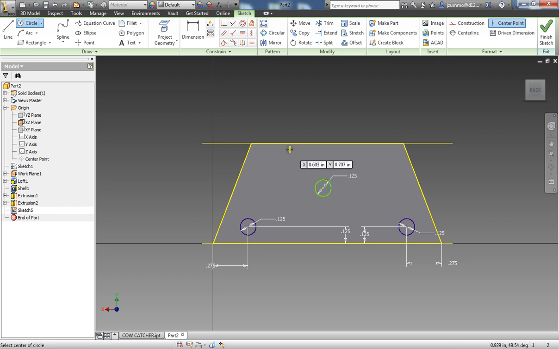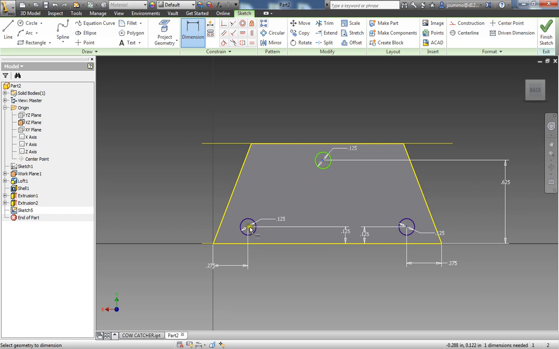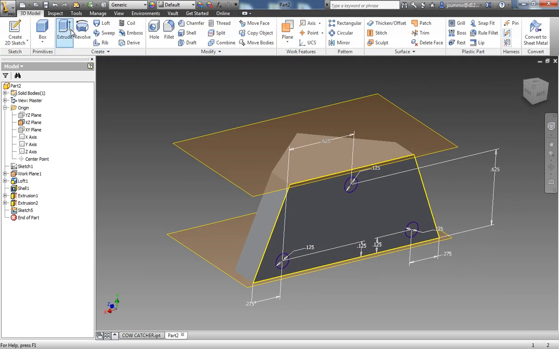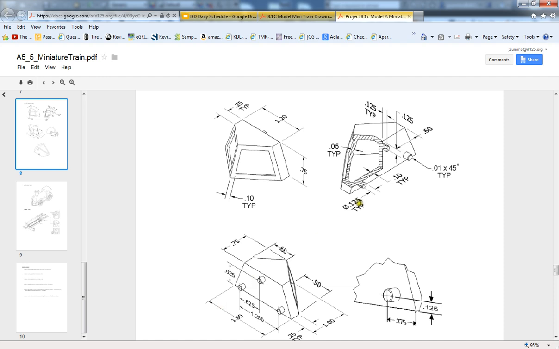0.125, dimension from the center to the bottom here at 0.625, and then of course from the center to the center here at 0.625. Okay, now these circles have been placed correctly. I'm going to say finish sketch, and I will then extrude those three circles to create our pegs here. They need to be extruded at a distance of 0.125 as well.